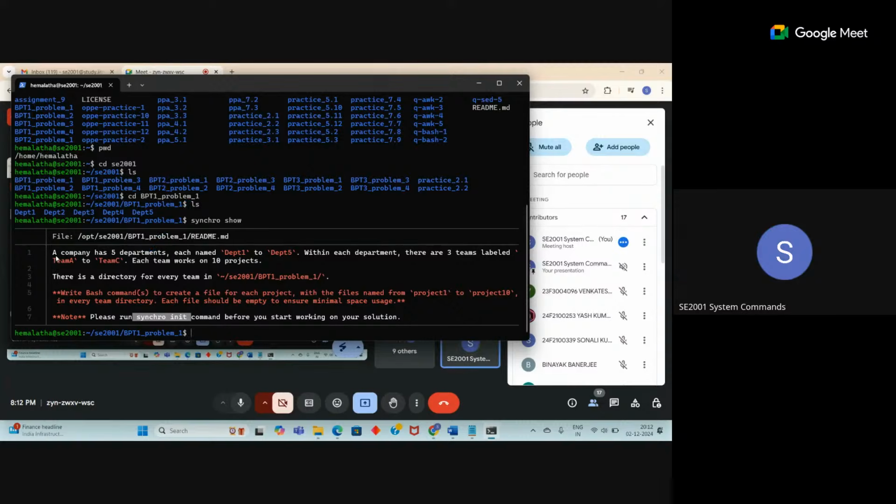Thank you. So the first BPT problem is: a company has 5 departments, each named department 1 to department 5. Within each department, there are 3 teams labeled team A to team C, and each team works on 10 projects. Okay, you are revisiting the old problems? Yeah, the same. These are the problems you have solved already in BPT.